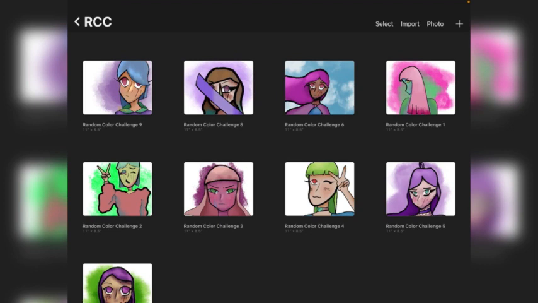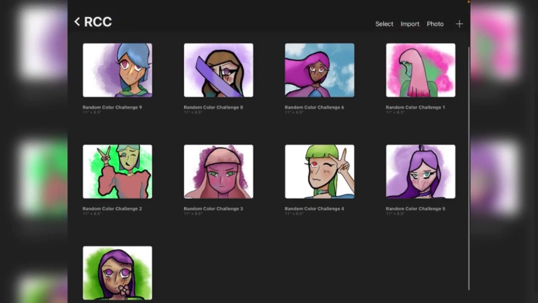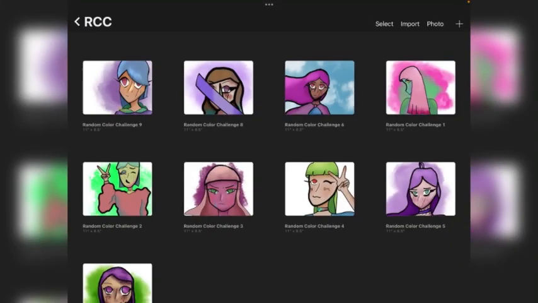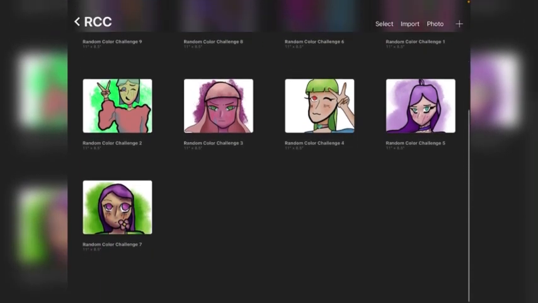So these are all my random color challenges. I do them a lot. Some of them are better than others. Like I love random color challenge 6. It's beautiful. I really love how it turned out. I use it to get myself drawing when I haven't been drawing. I mean, these are some of the worst ones, but, and then that one, I did not flip.